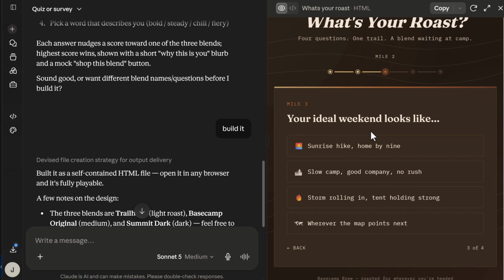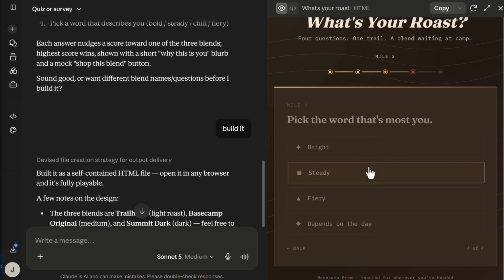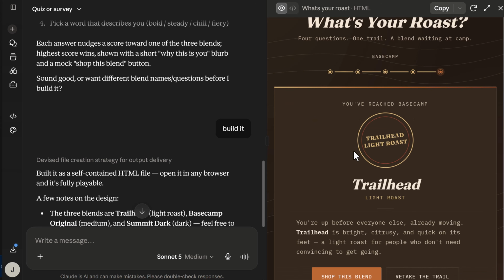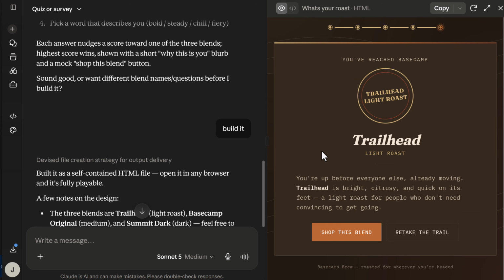Your ideal work weekend looks like, let's go slow camp, pick the word. I'm going to go, let's go bright. And there we go. Apparently it's recommending the Trailhead for me. And you can see how this connects to shop this blend if you had that set up.